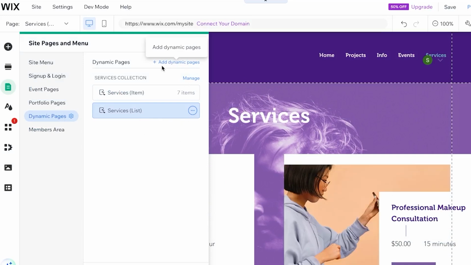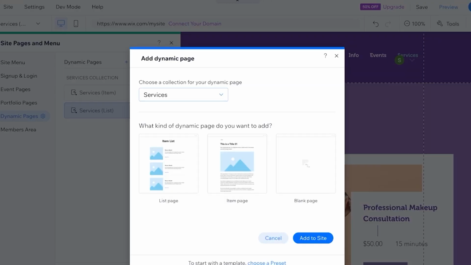If I want to add a new page, I just click on add dynamic page, and this allows you to create a brand new page, and you can select what type of page you want. Maybe this time I want a collection page. So I can go for a list page, item, or blank.